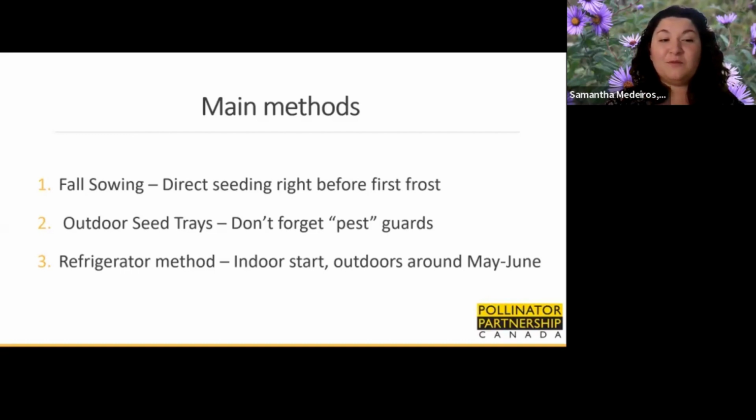So for some reason, people might be really great at doing the refrigerator method, but for me, my time management is not the greatest, and you can run the risk of your seeds getting moldy in the refrigerator method. You have to be on top of what's all happening, keeping an eye on your plants.